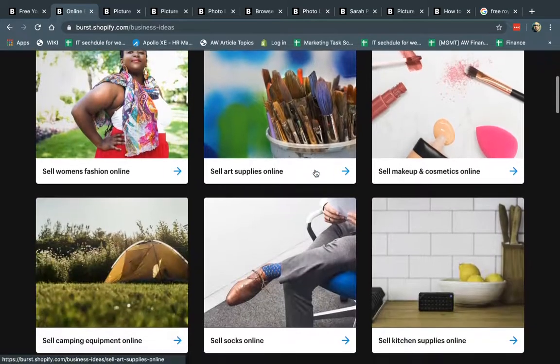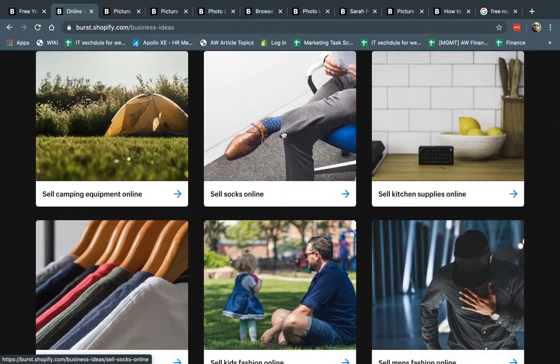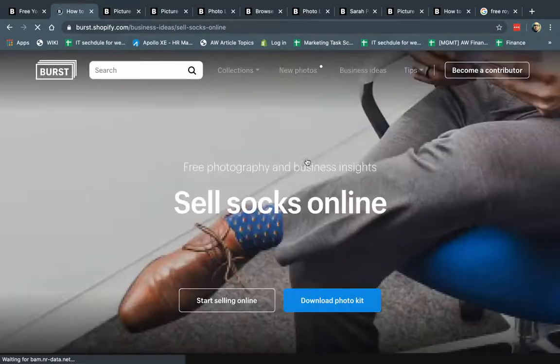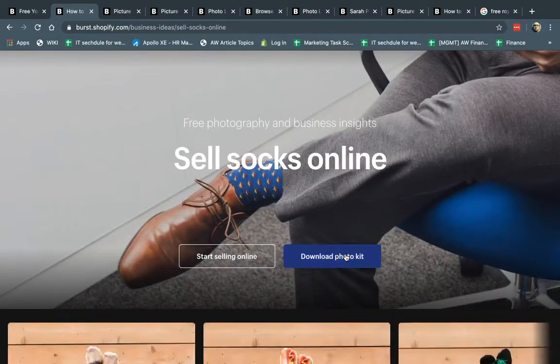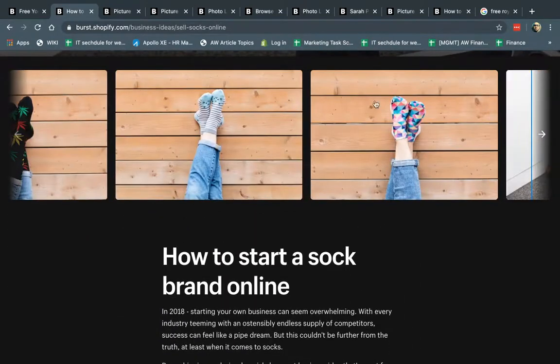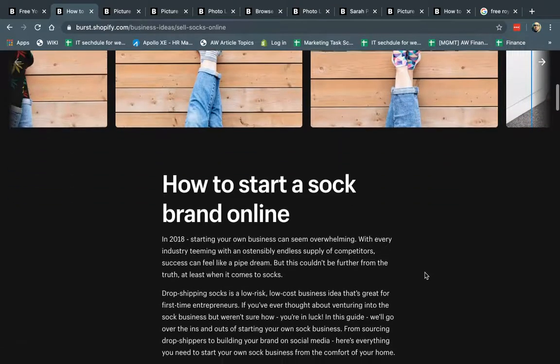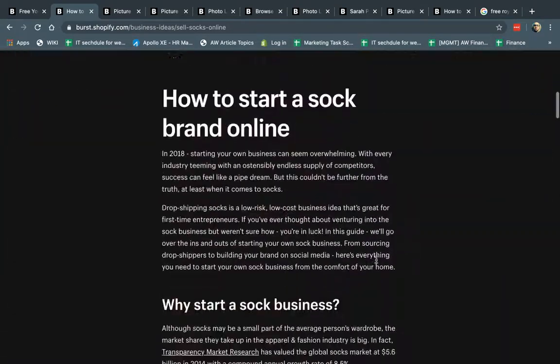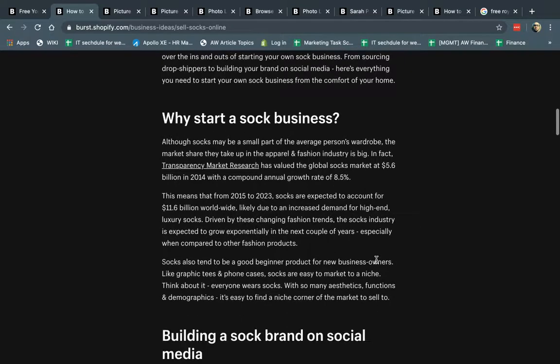So let me show you. For example, let's say you want to sell socks online. You click here, and you can actually download the photo kit, which is basically all the images that have socks in them, and they have some good images, by the way, for socks. You can see that. So you can use these, obviously, download them one by one or the whole kit, all of them. And then it has all these things, how to start a sock business.